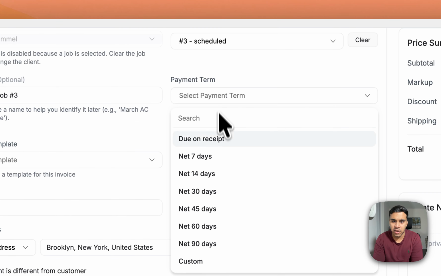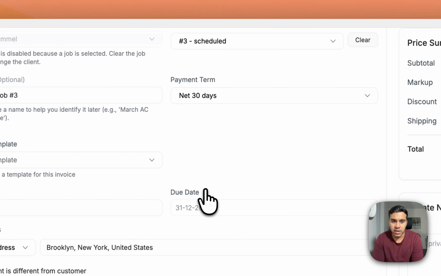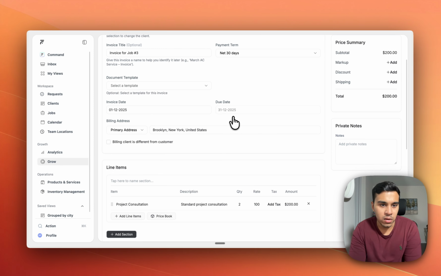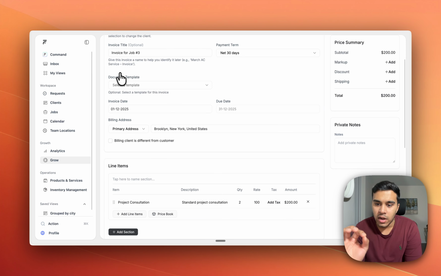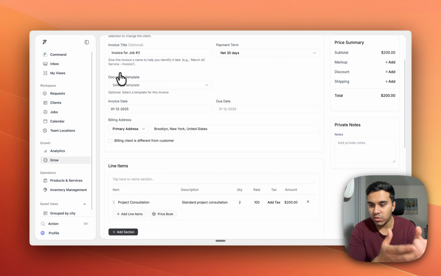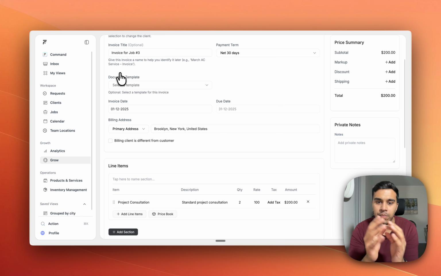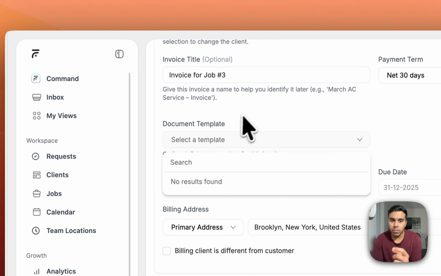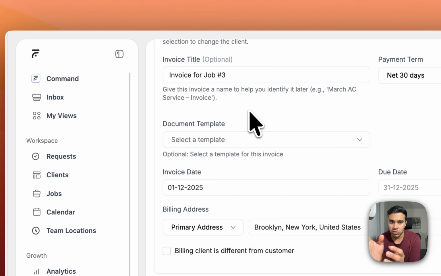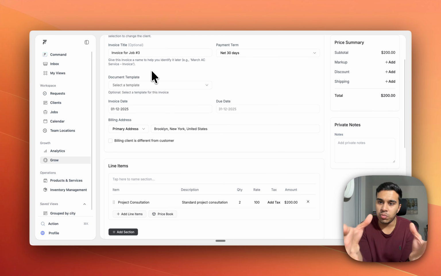I'll select the payment term. The payment term is net 30 days. That's what I follow for my company, for instance. Now if you have done template customization, what I mean by that is you can create various templates from settings. We have another video for that. But if you have created various invoice templates, you can apply one template when you are creating an invoice. So, this template should be applied to the invoice which I'm creating.